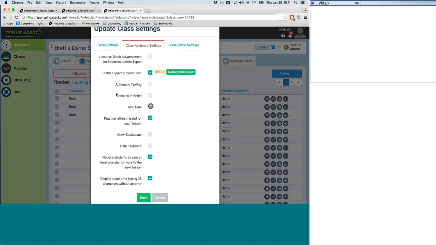But if it's new students to typing, or they've had the whole summer off from typing, especially for the younger students, we recommend that you just have them start from the beginning every year.